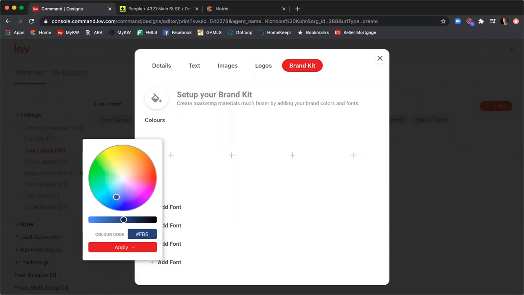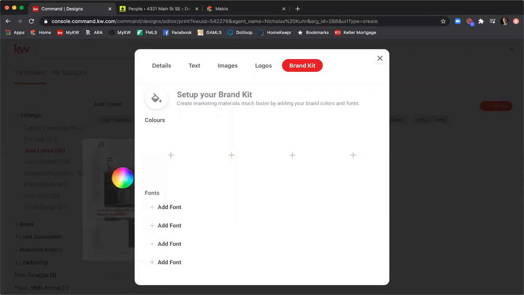I have some, but I don't really know what they are. And it'll add that color. I just made up that color number, but you can quickly add in that color. And then if you have a font, so this means that you have the font file downloaded on your computer, you can upload that here into designs.